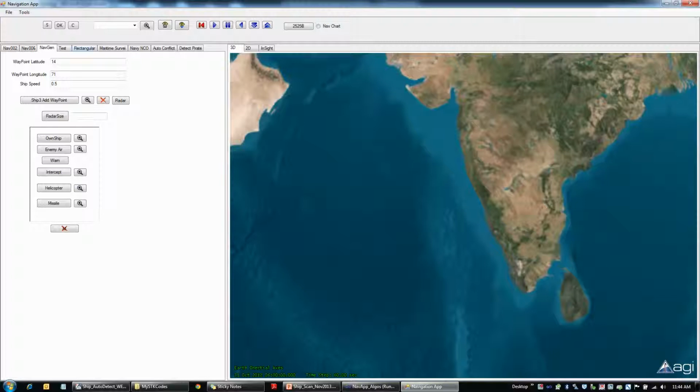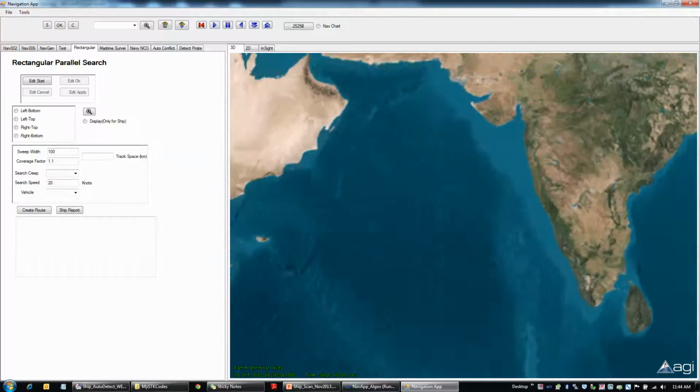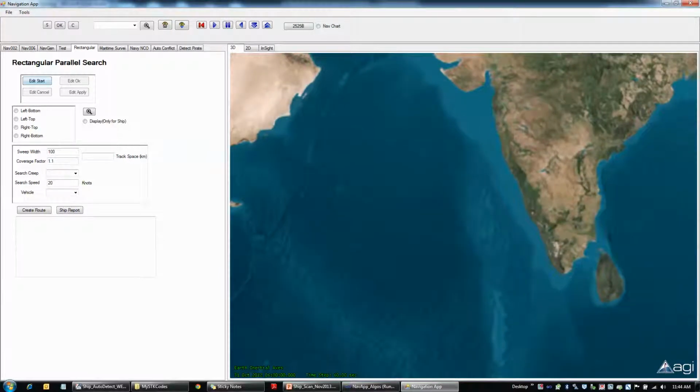Then I'll skip to rectangular parallel search, this one. In this case you are supposed to define a region. Once I click on edit start, I can define the region where I want to do the search, and then you can define the route for the ship.